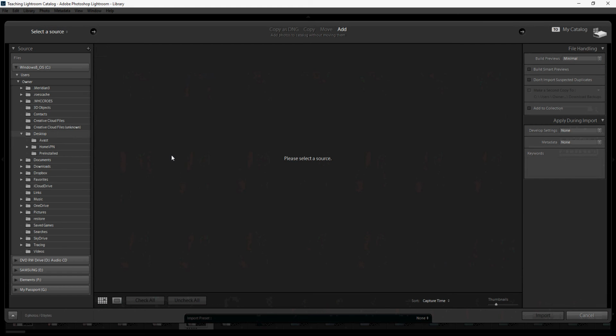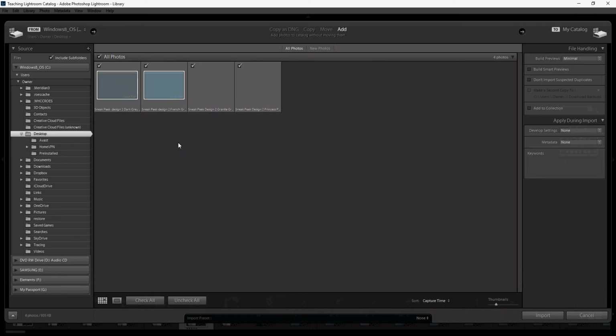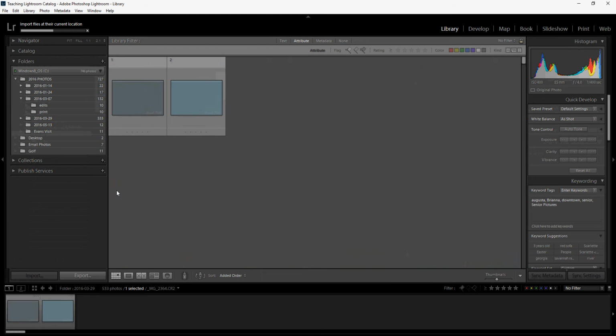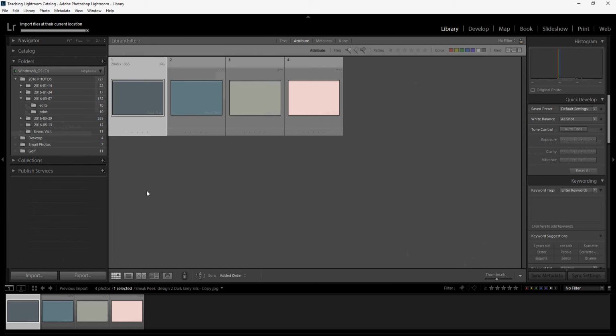So just navigate to where you've saved them on your computer. I've put mine on my desktop. Here they are. And you're going to hit the import key. Once they're imported into Lightroom, we're going to make them into a collection or save them to a collection.